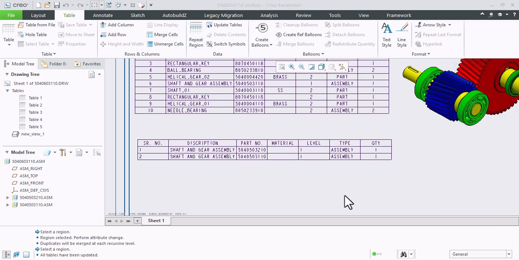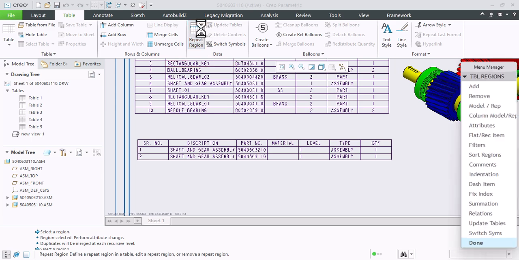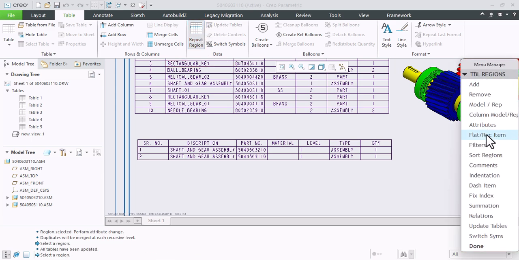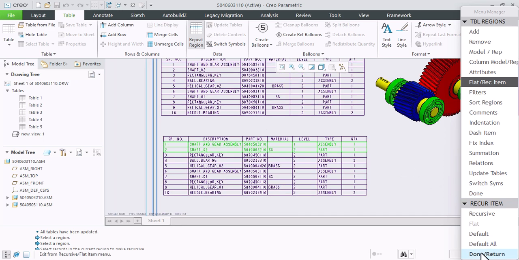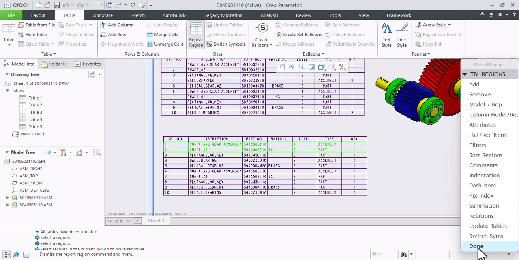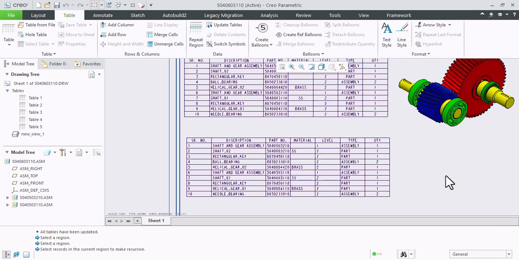Now to get the second level BOM, go to repeat region, flat recursive item, select the region and select the assemblies for which you want the second level BOM. And to select the next assembly, press Ctrl and select. OK. Done. So this is how our second level BOM is created now.